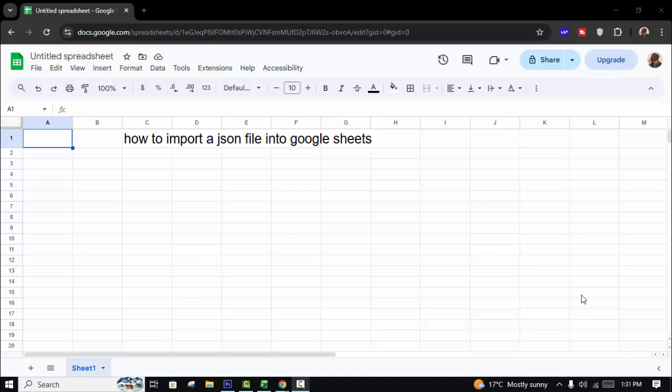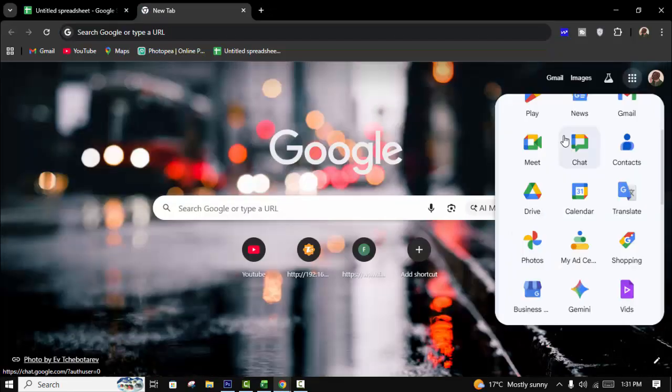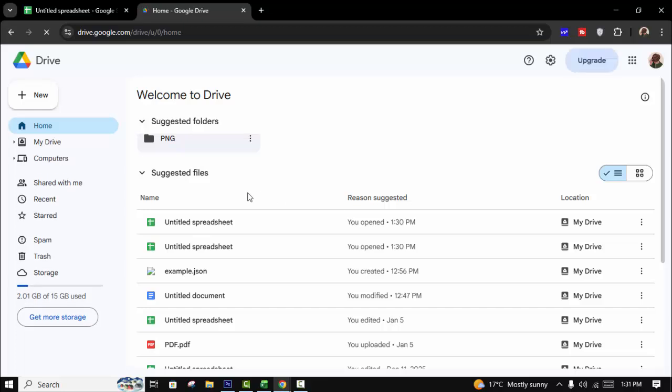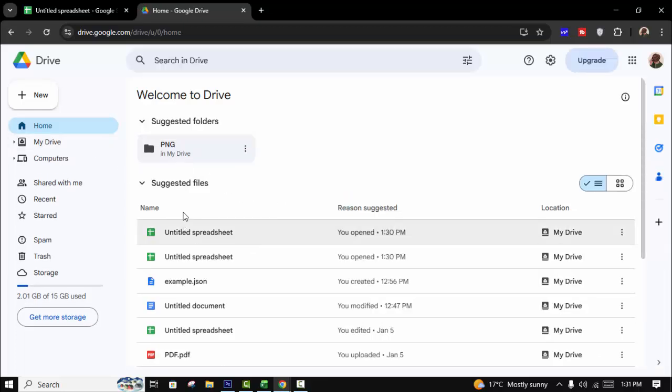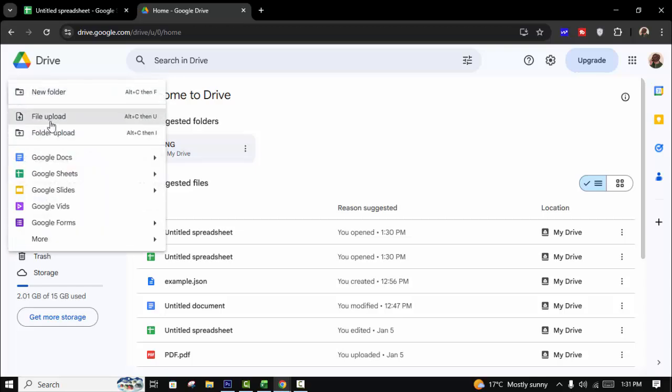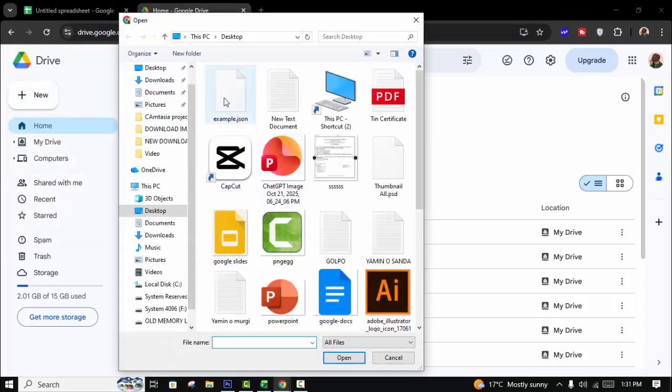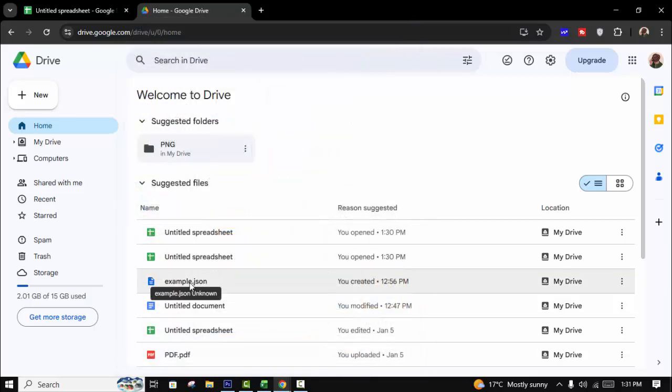Let's begin. First of all, open your Google Drive. Then upload your example JSON file. Click new, file upload, and double click your JSON file, then upload it. I've already uploaded this example JSON file.